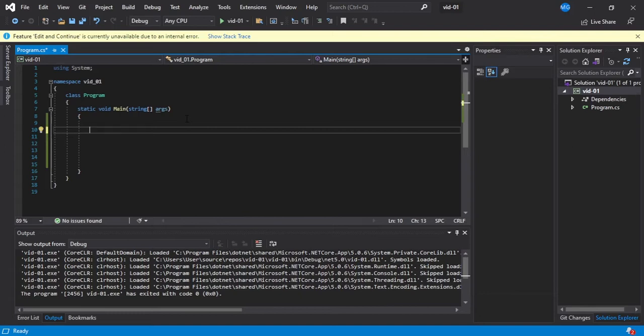Console.readline captures text that the user types into the console. Why do we need that? Imagine we have a user whose name or age we want to know, it doesn't matter. So let's just go with name. CW tap, as I said, a shortcut. What is your name?